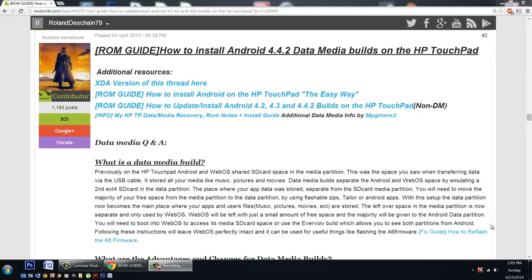Today I'm going to show you how to install the latest Android data media builds onto the HP TouchPad. These are a new type of build. I'm going to get to explaining all about them.